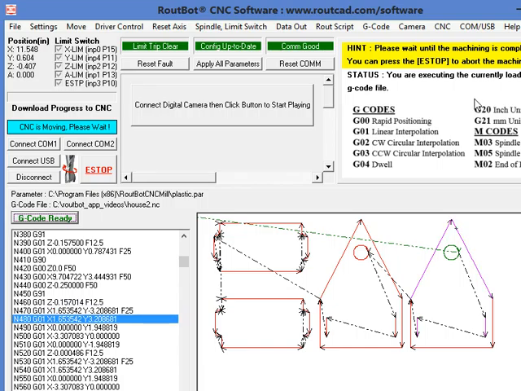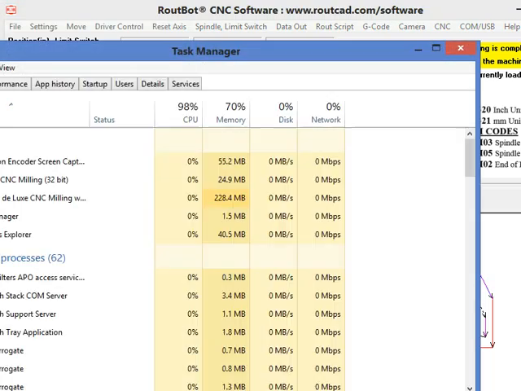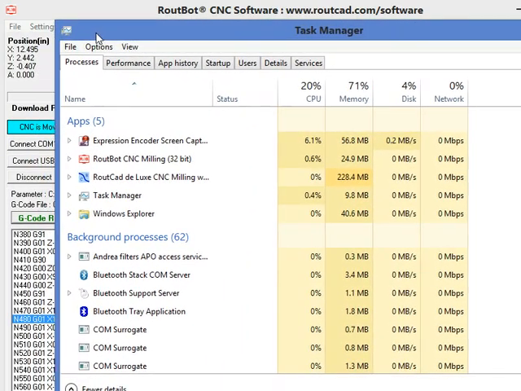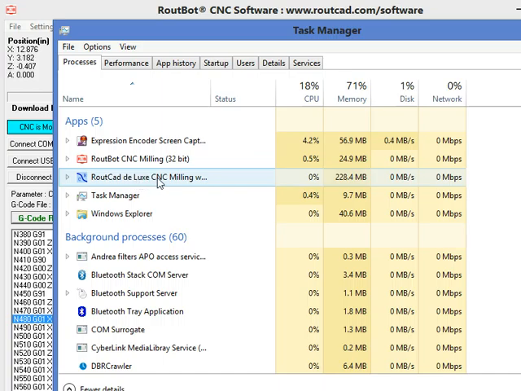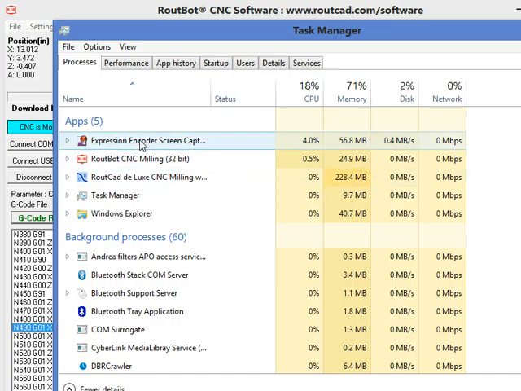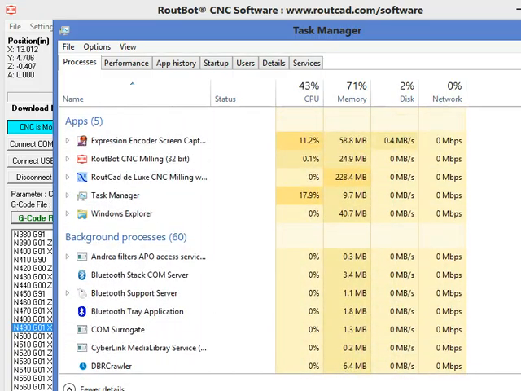To do that, we need to go to the Task Manager. We go to the Task Manager and we open it. In the Task Manager, we can see all the applications that are running. We have a CAD/CAM package running. We have many other applications and many other background processes running on this laptop computer. And RoutBot CNC is one of these applications.